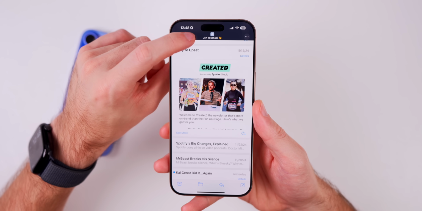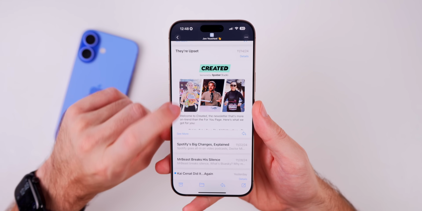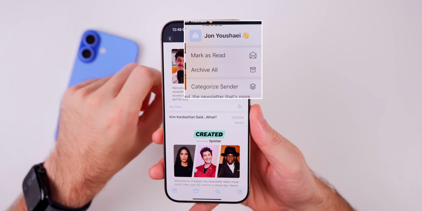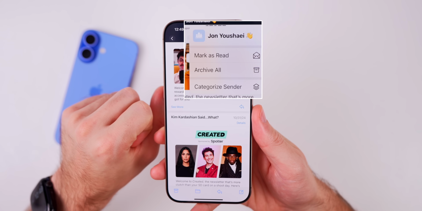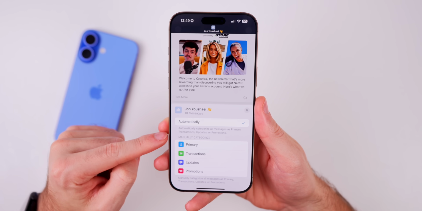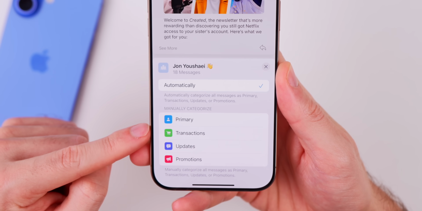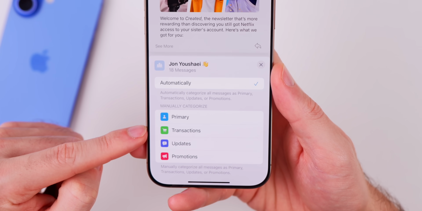And you'll notice up top that we have it sticky right here with the glyph icon along with the name of the sender. And if you tap on the three dots up here in the top right, it will show you who that sender is. You can mark them as read, you can archive all messages, and you can even categorize the sender. So when you tap on that, you can choose if you want it to automatically categorize or if you want to manually categorize this individual person or company, you can change that right here.